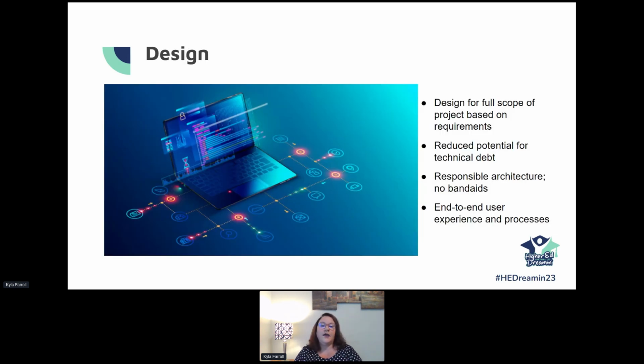Now, from a design standpoint, I believe personally, it's really helpful for you to design for the full scope of the project based on all of those requirements that you're gathering up front. The reason this is really helpful is it's going to help you reduce the potential for technical debt. And I'm going to speak to that in one of my examples later on in the presentation. It's also going to allow you to have really responsible architecture. So you're not putting on a bunch of band-aids later on. You're really thinking through what the design is, and you're making sure that it is scalable and it's really going to work within the CRM, especially if you have goals of expanding your CRM to other use cases.